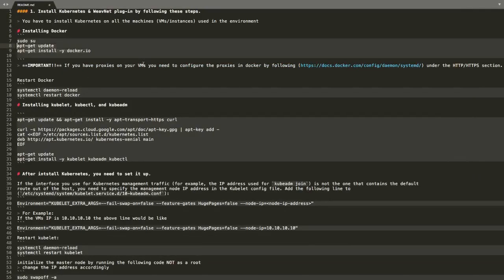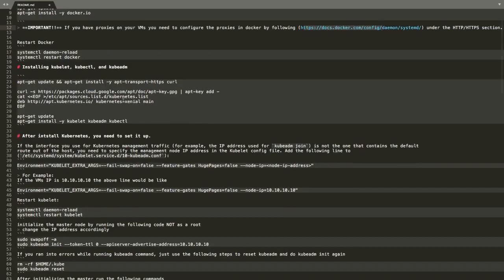If your system has a proxy, like if you're running in an enterprise and your VM is behind a proxy, you need to follow this document. This link will give you an idea on how to inject your proxies into Docker, so that you will not run into issues when you're trying to create containers. After you inject the proxies from this link, you just restart Docker and it will be working for you.